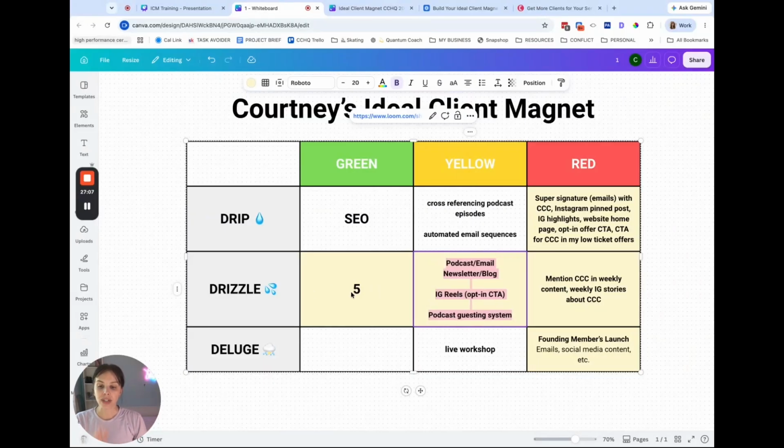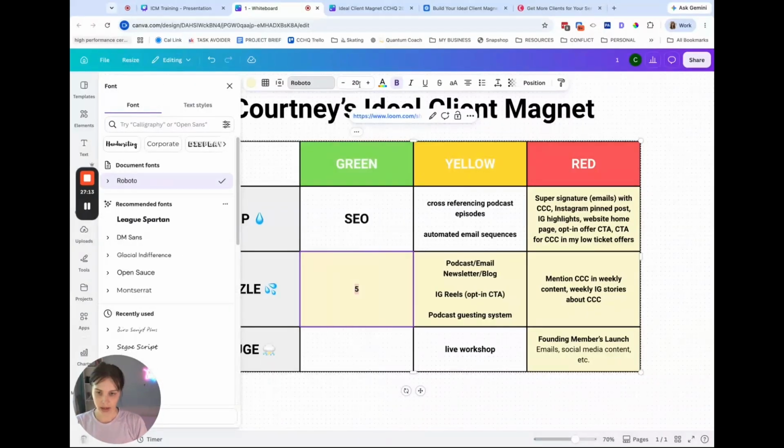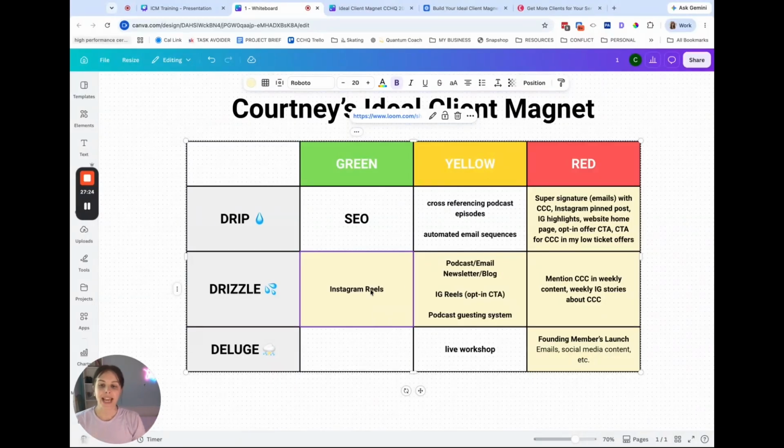For my green drizzle though, let's say I'm doing Instagram Reels, which I am. So I'm going to put that here. We're going to do Instagram Reels. So here's what's going to happen with Instagram Reels. This means I'm actively every week creating Reels that are going to get in front of new people. If I want to turn a reel that helps me to get new followers into an ad that's running all the time, which could totally be a green drip because it's just all the time happening, right?